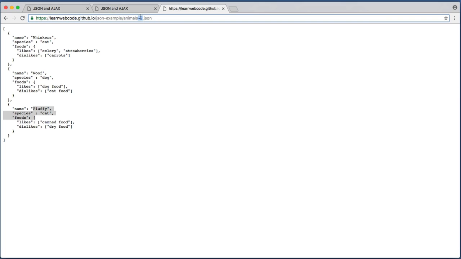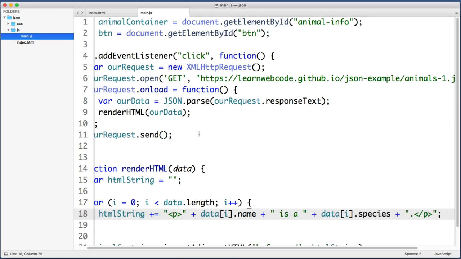The second time the button gets clicked, we load data from -2. And the third time the button gets clicked, we will load -3.json, and we will hide the blue button so that it cannot be clicked a 4th time. Okay, so to do that, let's begin by jumping over to our JavaScript.